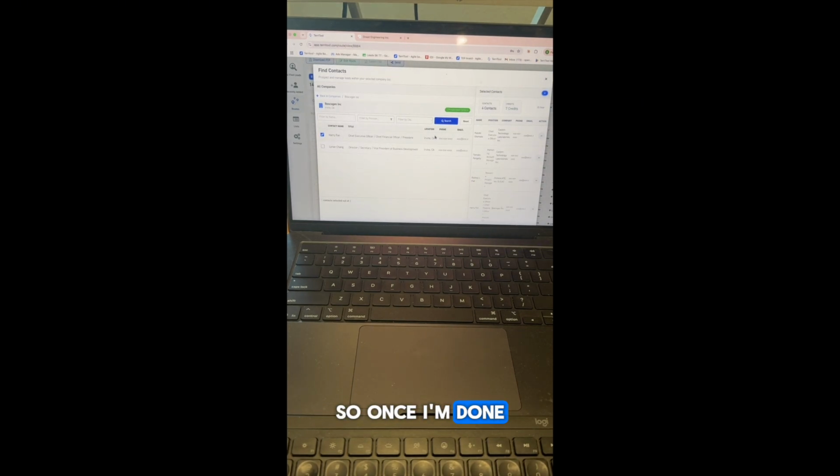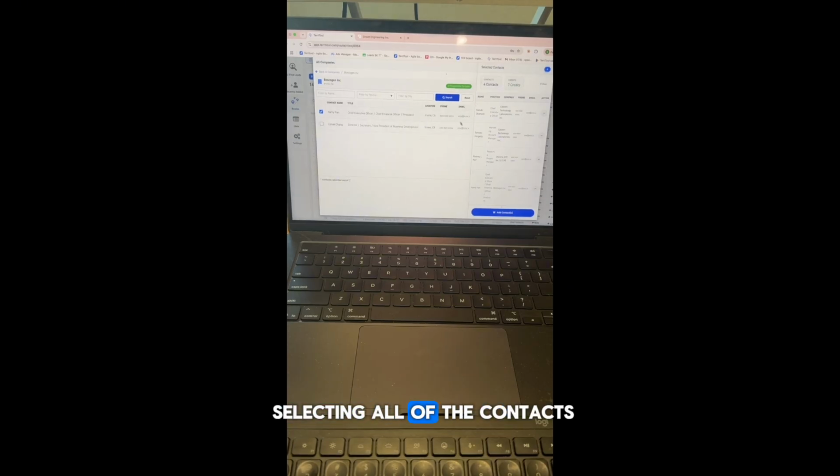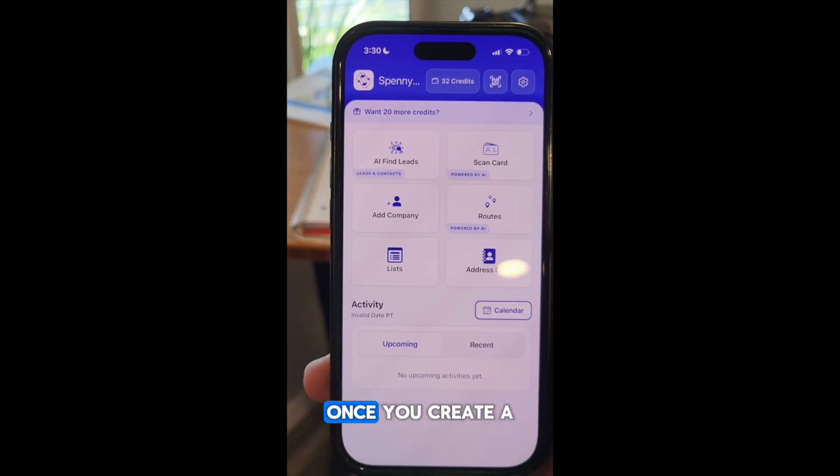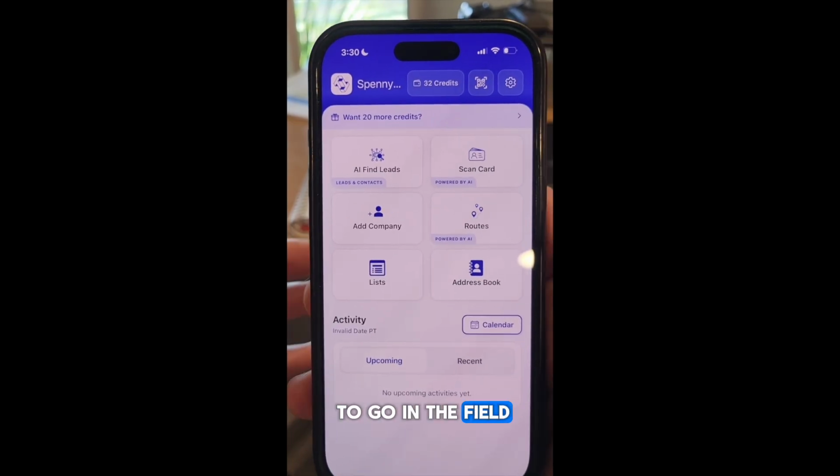So once I'm done selecting all of the contacts that I would like to add for all of the companies on my route, I would select Add Contacts down here. With that, you are ready to now download the mobile app and go out and visit these prospects in person. Once you create a route, you are ready to go in the field.